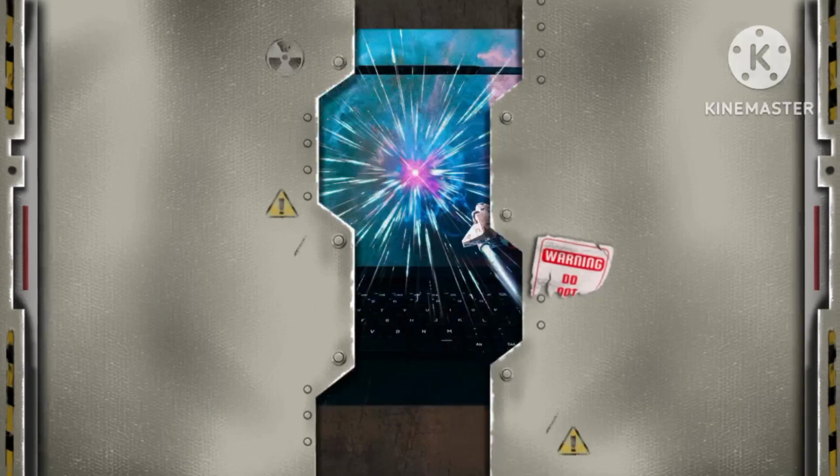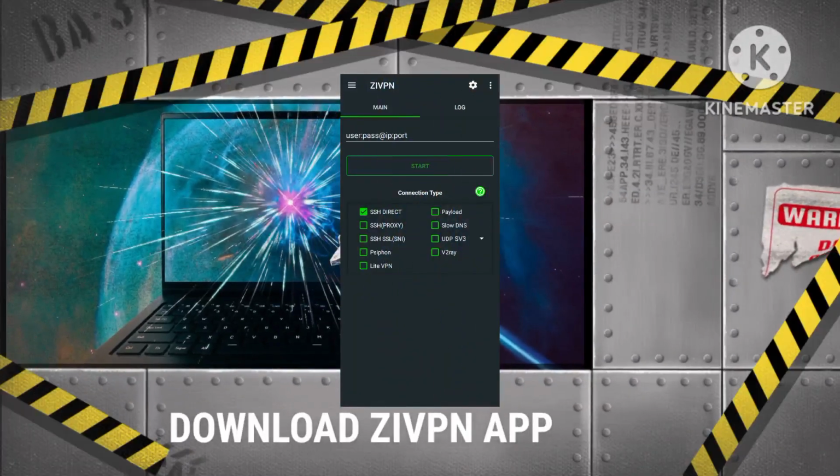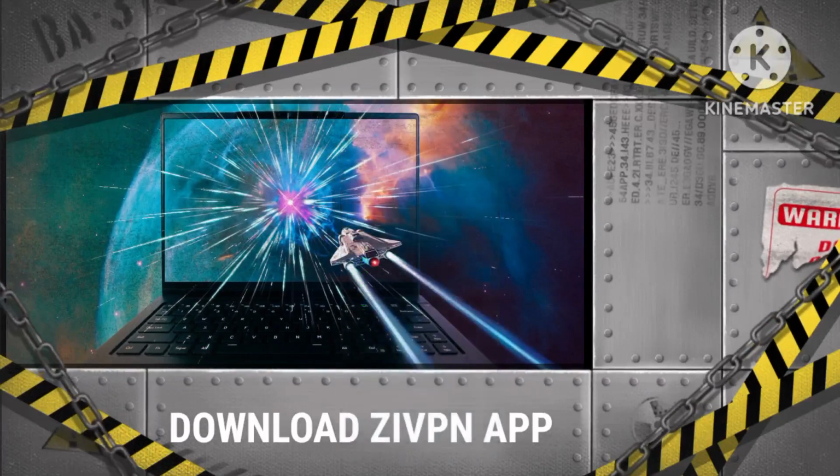Step 3. Open the ZI-VPN app. Launch the ZI-VPN app on your device once the installation is complete.